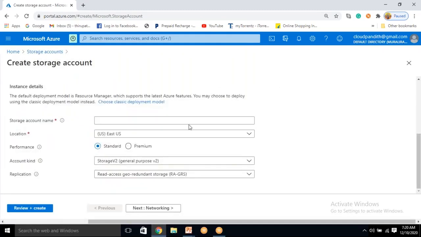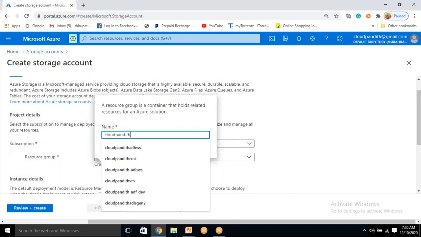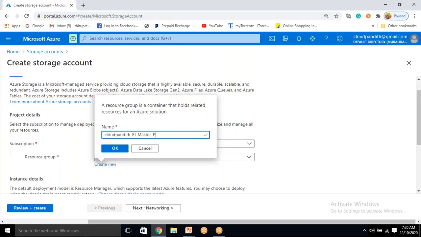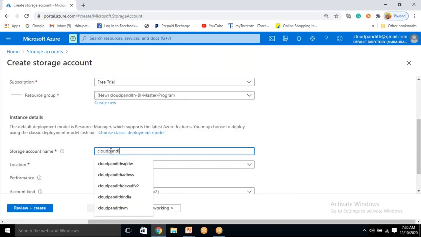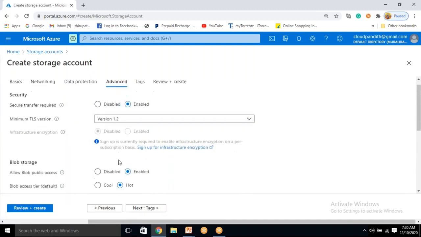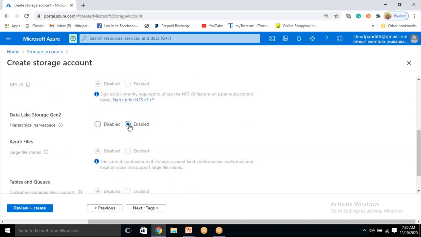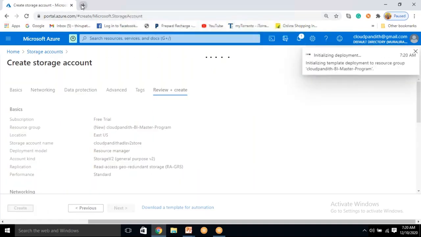Okay, resource group, create new. Click OK. So you know, free trial subscription. Account name I'll say cloud funded. Click git configuration, all those things you know. In advanced, you see it's enabled. Okay, hierarchical namespace is enabled. Just click review plus create. Created. Okay. Next, come here.